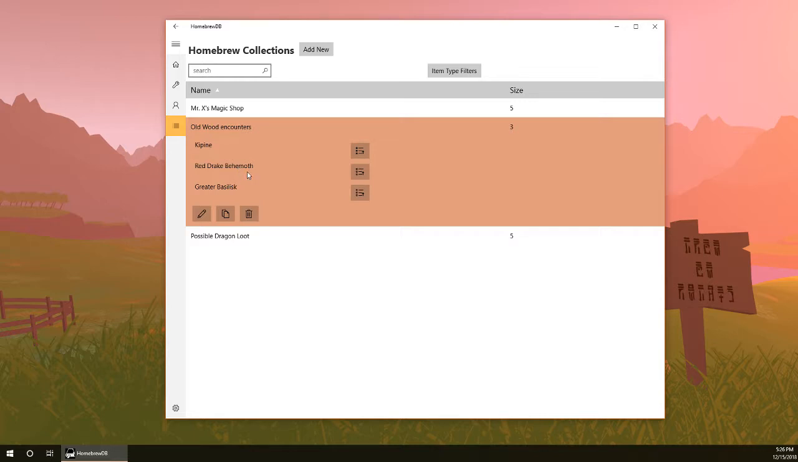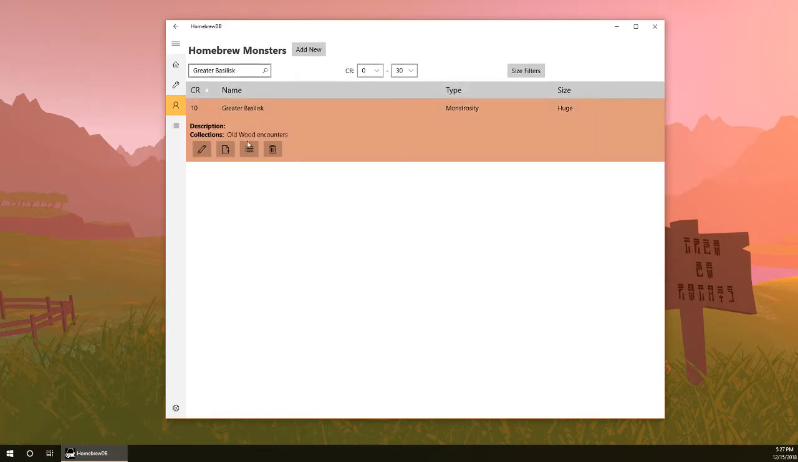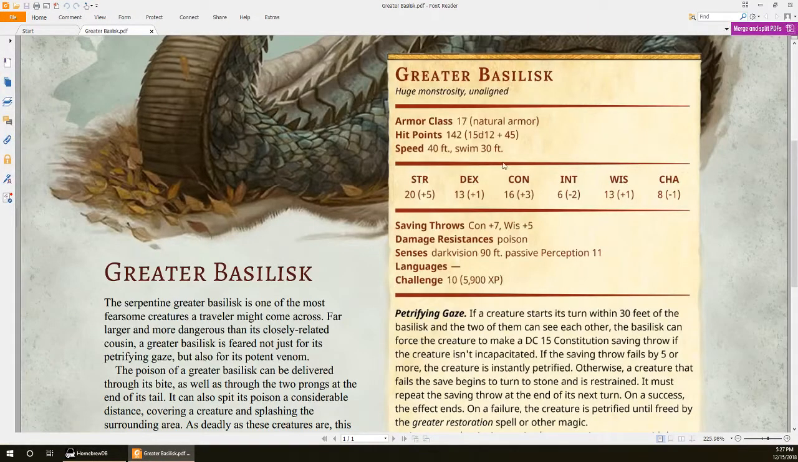So on the encounter table that they roll on, if one of these things come up, I can just get to it tagged in here, and so I can go to, okay, Greater Basilisk, they've gotten that, so I'll just open up the file, and boom, Greater Basilisk is right here.